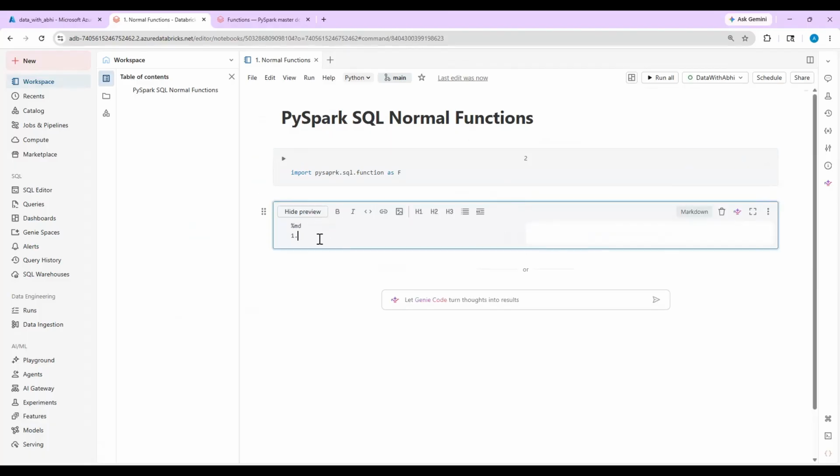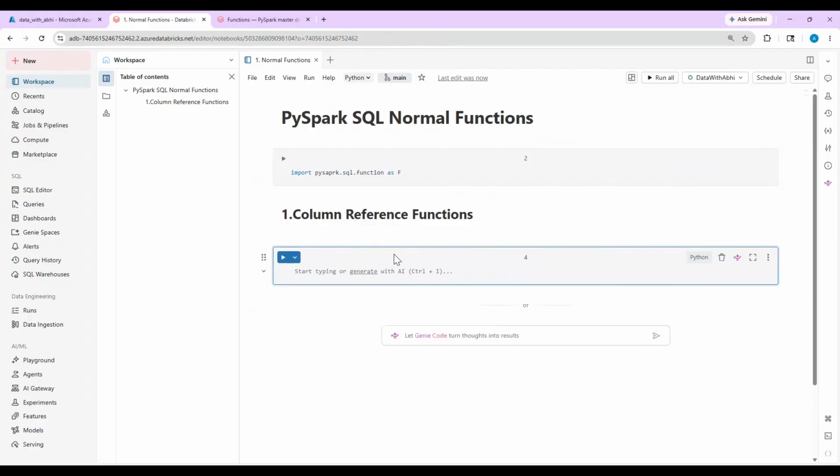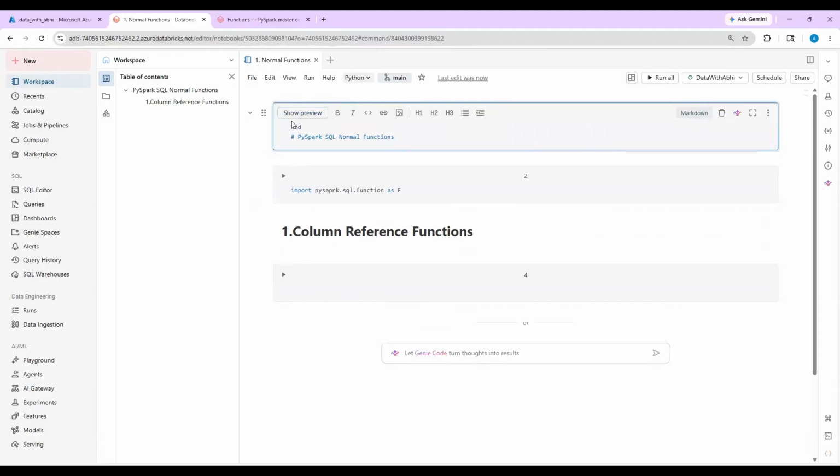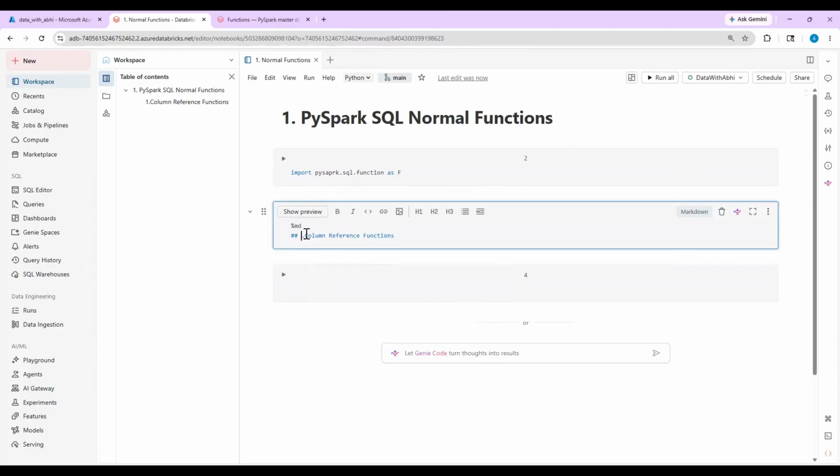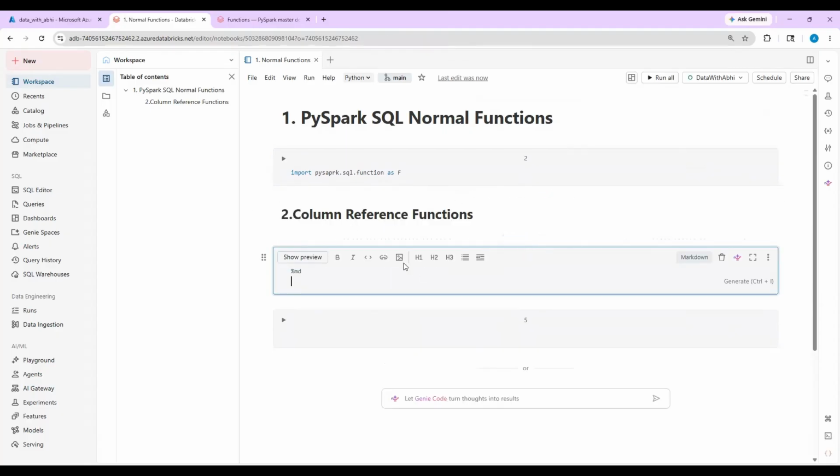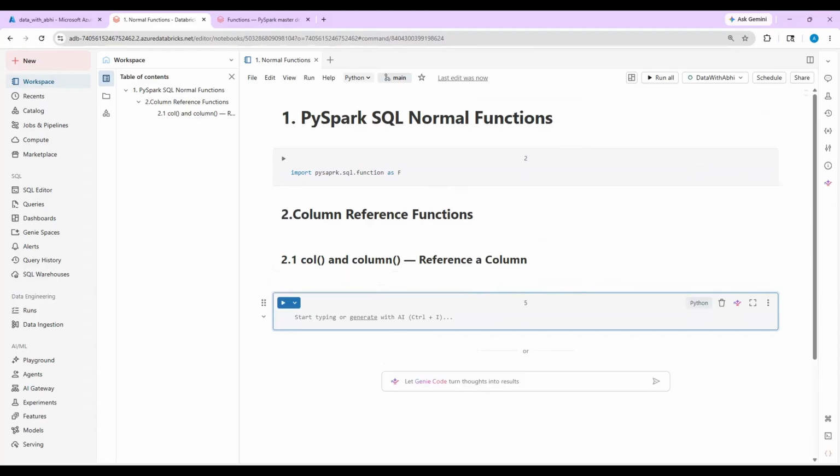Let me create a section for the column reference functions. Inside it, we'll see column. I'll create this as one, then two, then three. This is column and column reference. Column name returns a column object from a given column name, and col is an alias for column. They are the primary way to refer to a DataFrame column inside transformation expressions.